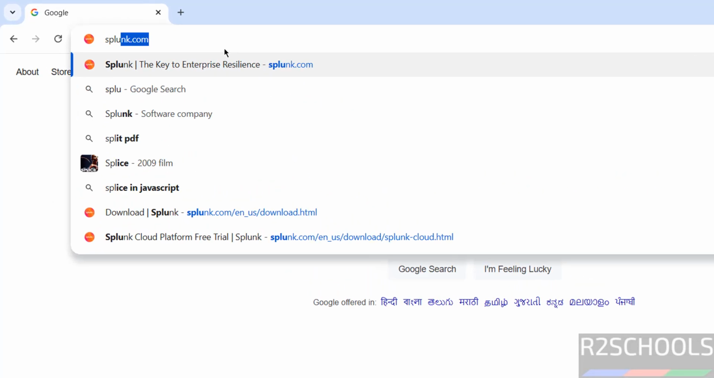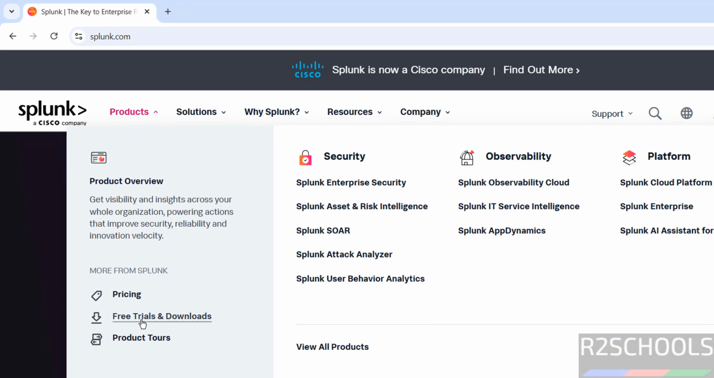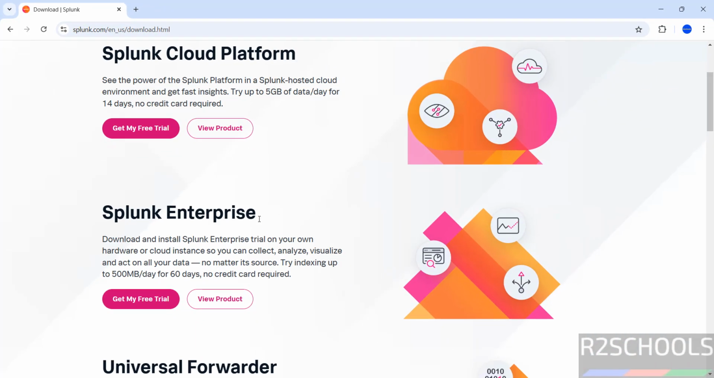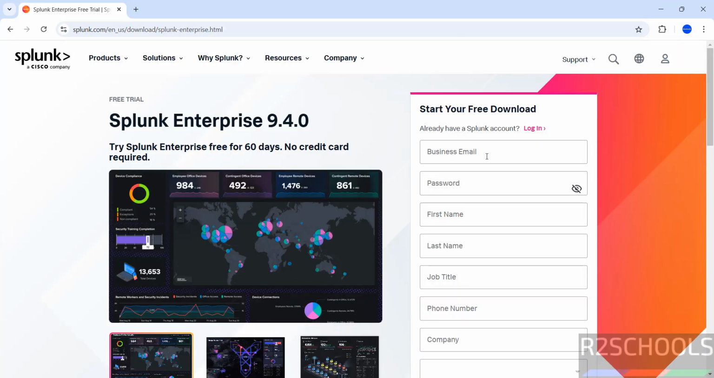Go to splunk.com. Then click on products. Then click on free trials and downloads. See here we have the Splunk Enterprise Edition and click on get my free trial. We have to register. See, the latest version is 9.4, okay.